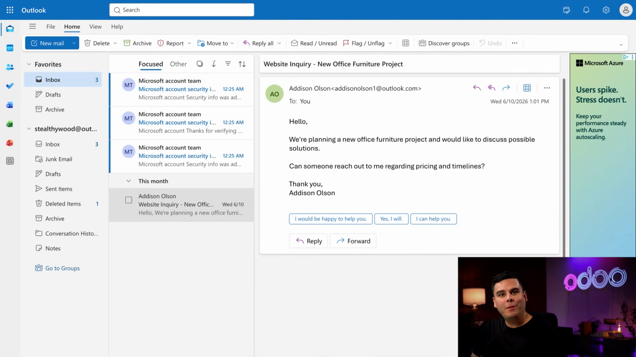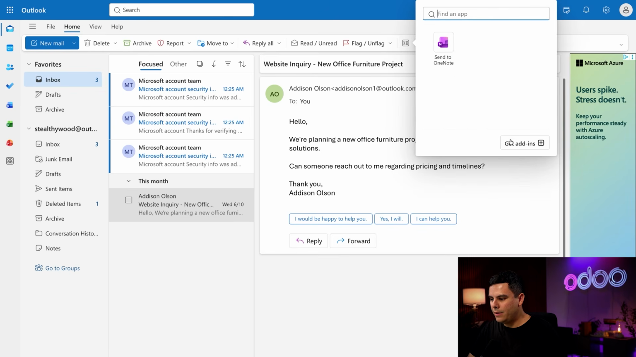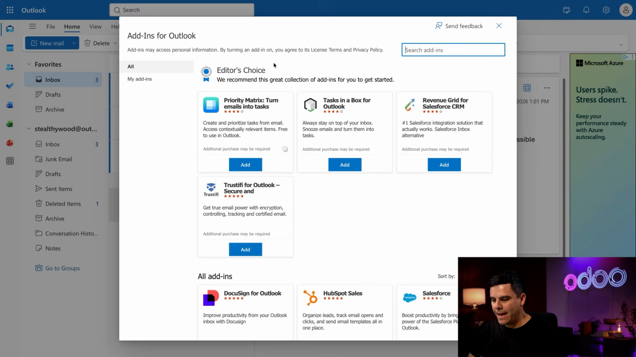Over here, we can see that we already opened this email about a potential lead, Addison Olson. To install the plugin, we're actually going to select our nice little apps icon from the top right corner of the email itself right here, not the main Outlook header. And then we're going to click it. Looks like a little brick over here. And then we're going to select in the bottom right corner, get add-ins.